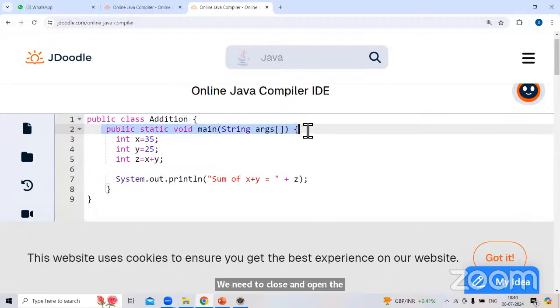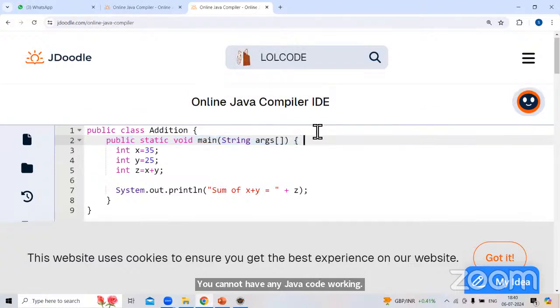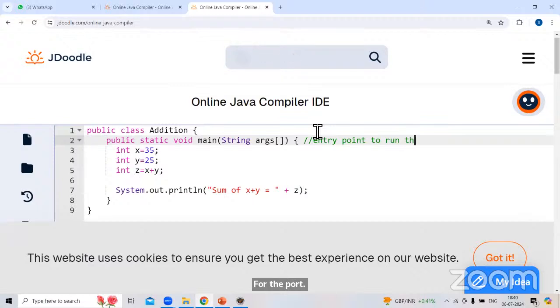Now line number 2 is a very important line, without which you cannot have any Java code working. This line we call the entry point for the code to run the Java code.